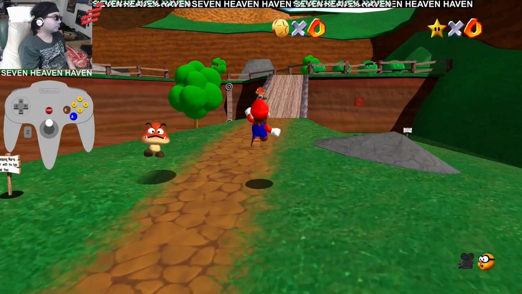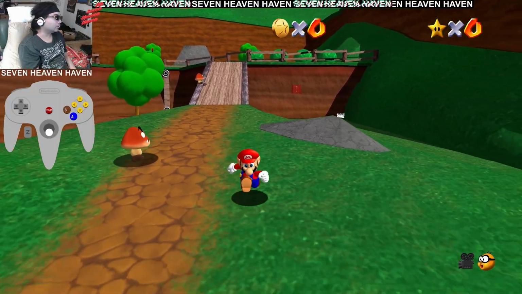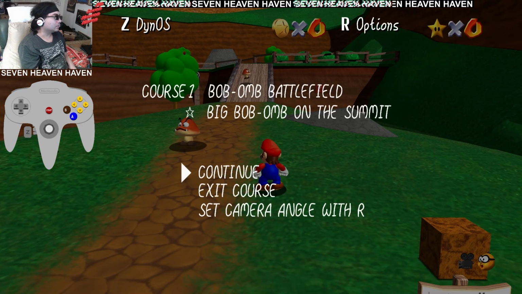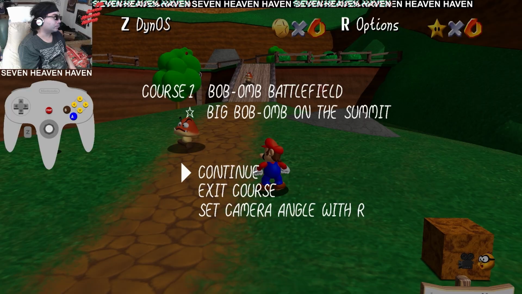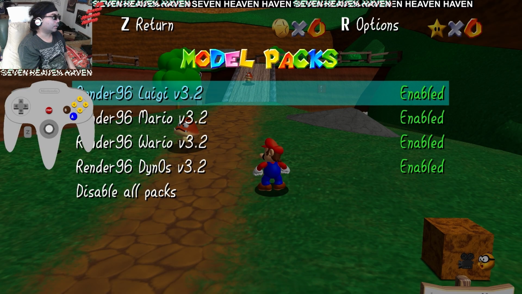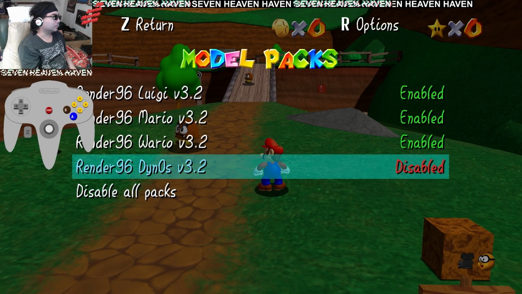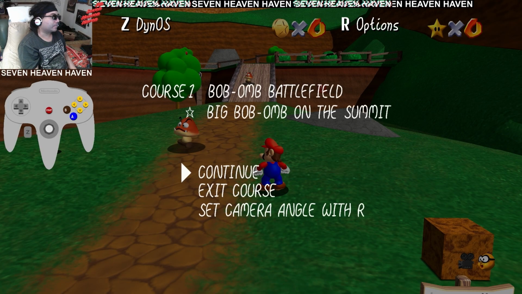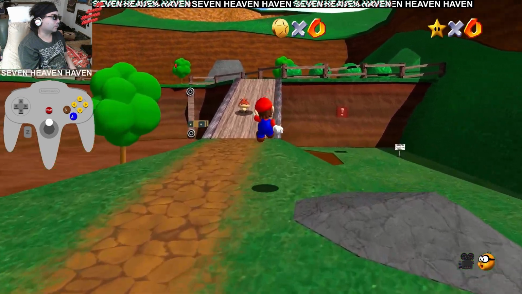Yahoo! Yahoo! See, look at the Goombas. They don't look like the Goombas, but... See. Pause again, access DynOS. Got the Model Packs, and then disable. See, look at the Goombas. This is original, this is the DynOS, or DynOS version 3.2 enabled. Let's keep going. See what else.